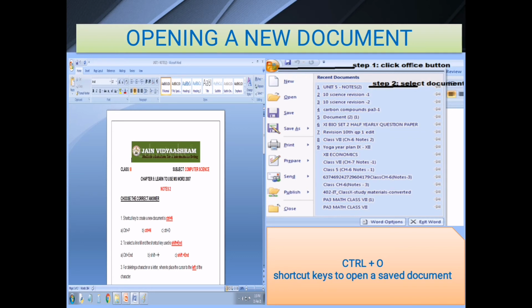Otherwise, if you're not opening through the Office button, you can choose a recent document. Through the recent document you can choose whatever you need. Here I just select what I need: Unit 5 notes. To open it, first click the Office button, and it will display both options. On the left side we have the menus which appear under the Office button options, and on the right side it will show you the recent documents.